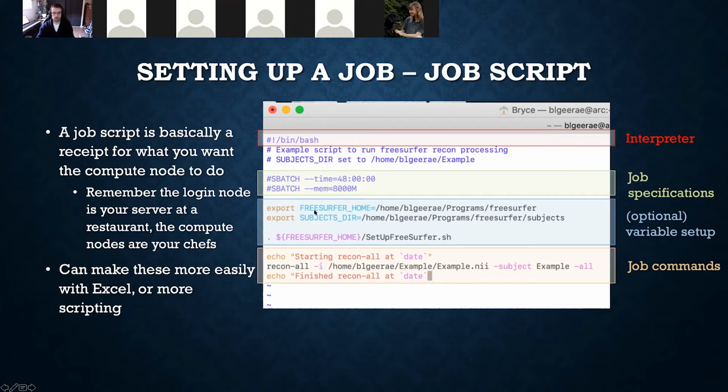Or here you might put module load MATLAB or a module load Anaconda and then activate a virtual environment. That would all go after the job specifications, but before the actual commands, because that's where you're setting up the environment that you want to use for your processing.